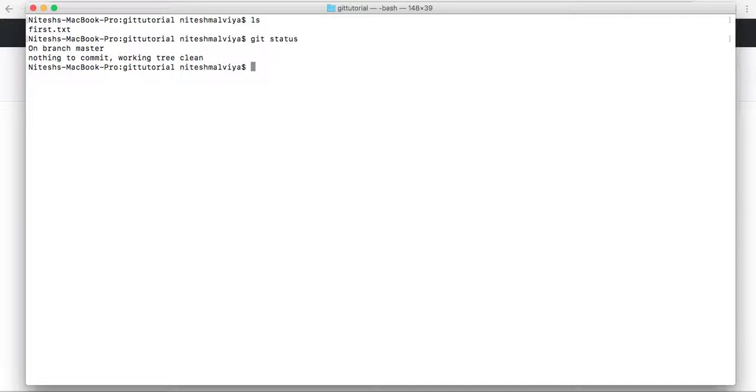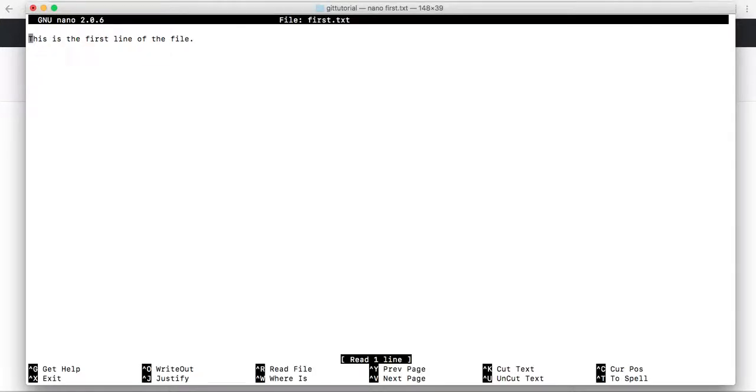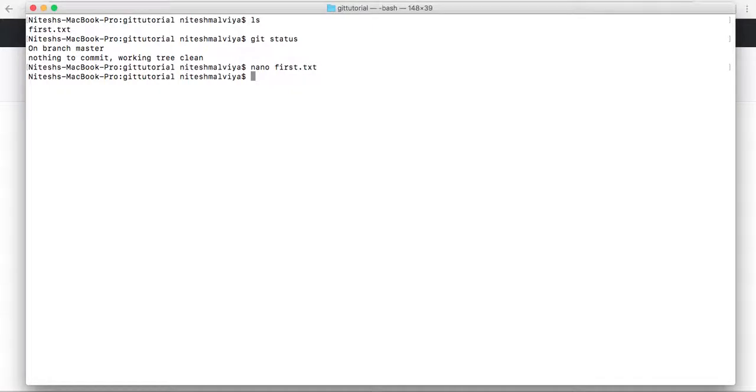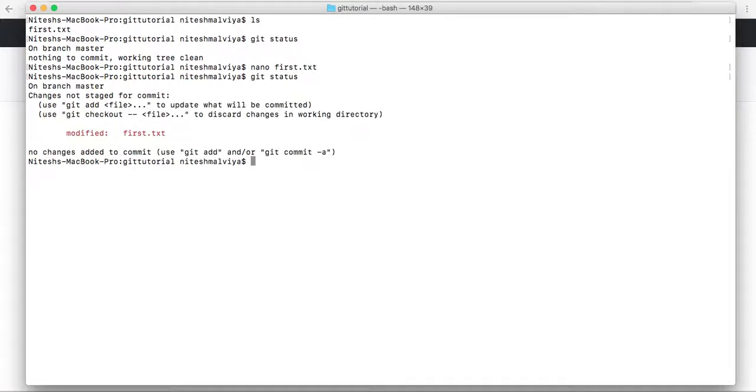Now let's make a change in the file. So if I say nano first.txt, and I'm adding another line. Okay, and if I run git status, then it will tell me that the first.txt file has been modified.